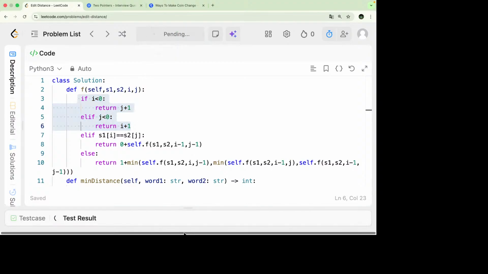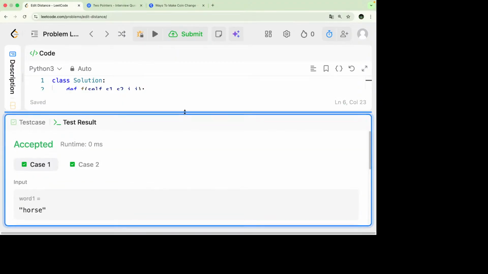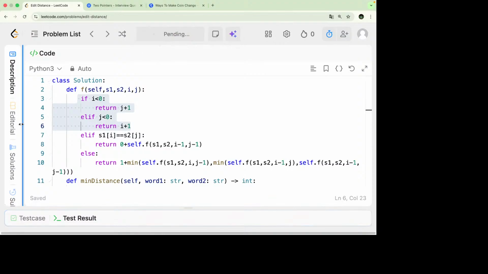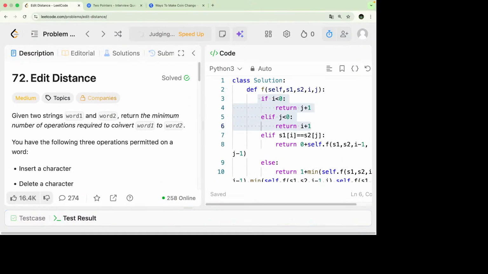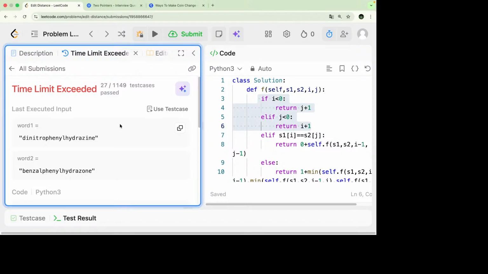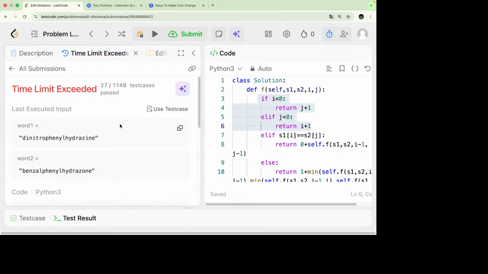So observe. Let us run and submit. As the base case is executed, let us submit now. Yes, we got a TLE error here. You can check now. How many test cases passed here? So check. Only 27 test cases passed out of 1149.